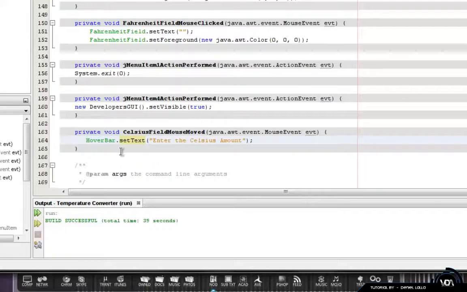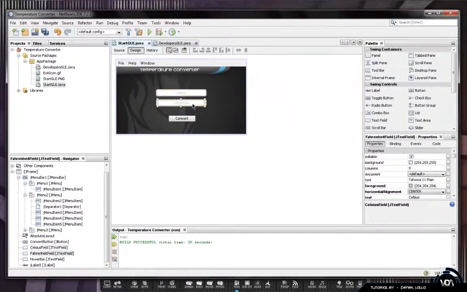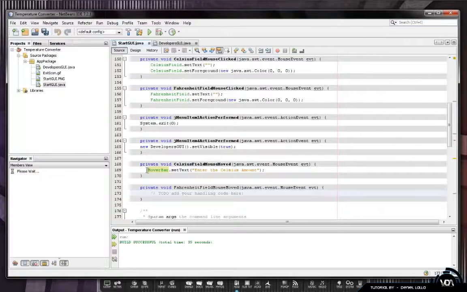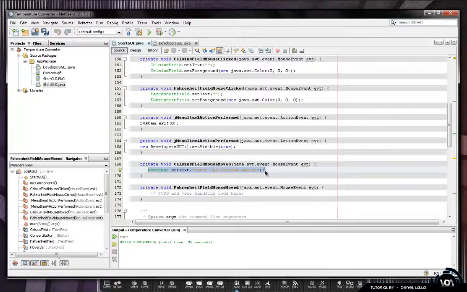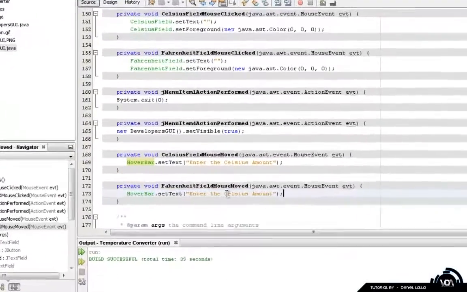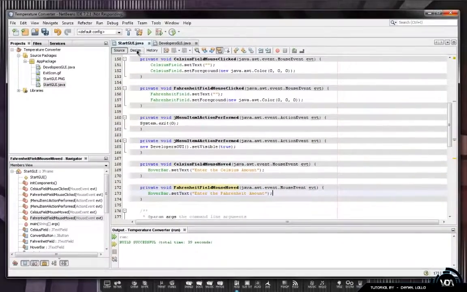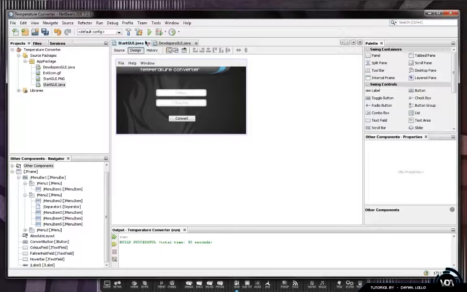Basically the line of code says that once this is hovered upon, the hover bar will set its text as enter Celsius amount. You can now do this for the second one, which is Fahrenheit. I'd like to copy this. Always do copy and paste. It's very fast. And I want to change this to Fahrenheit. Now you're done. You can go back to the design view and we can test this out by compiling and building our jar file.